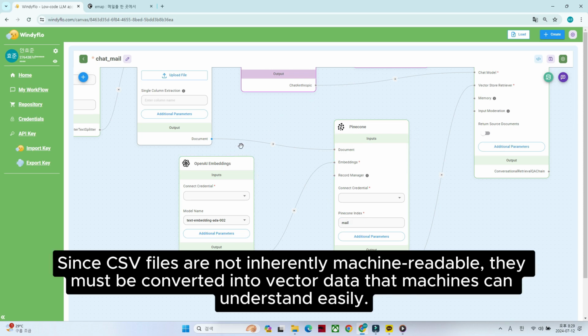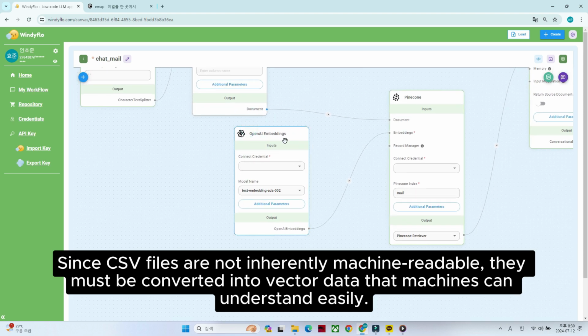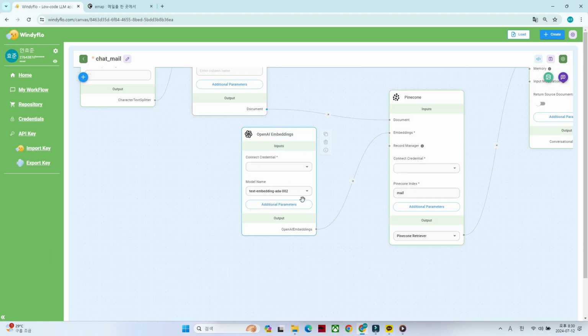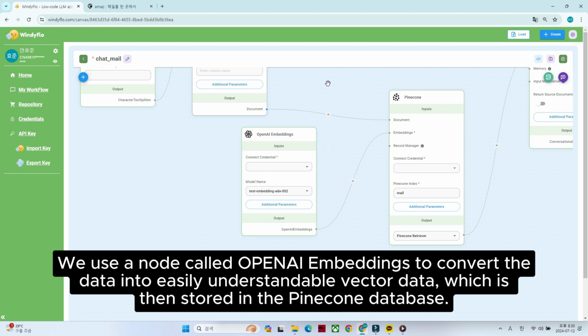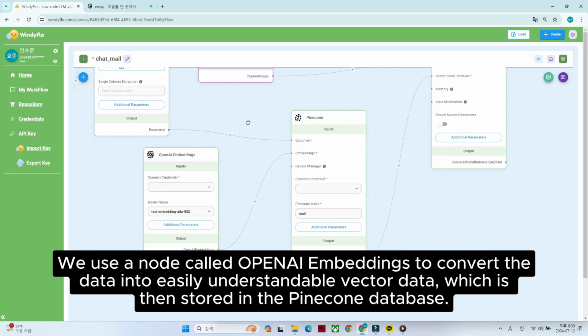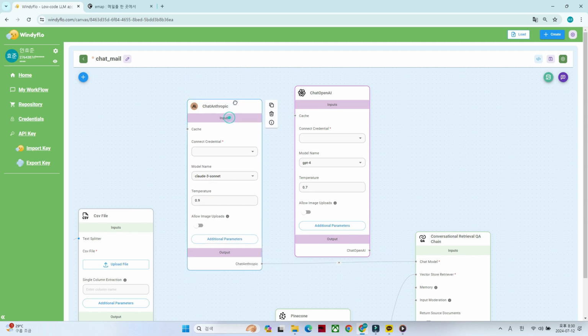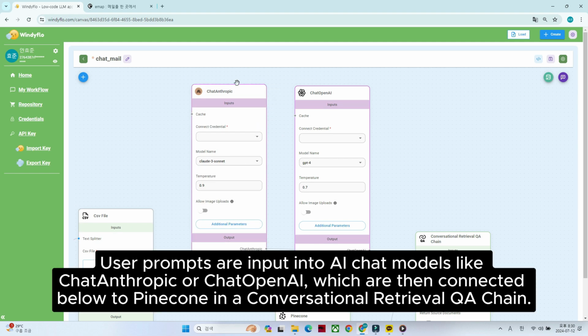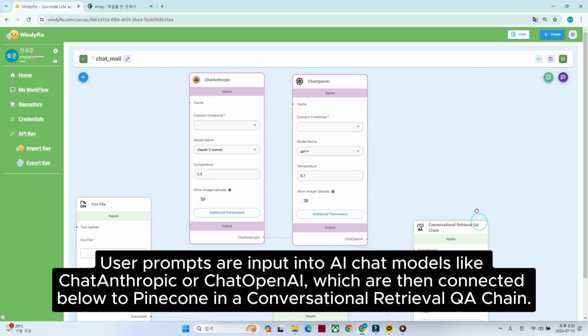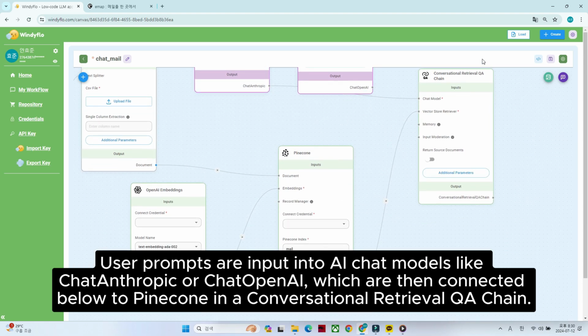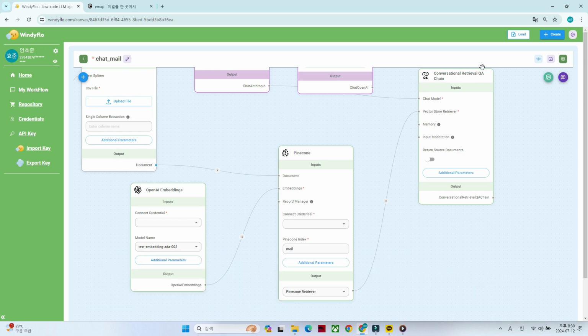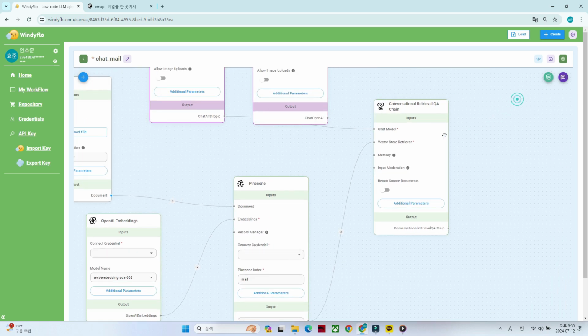Since CSV files are not inherently machine-readable, they must be converted into vector data that machines can understand easily. We use a node called OpenAI Embeddings to convert the data into easily understandable vector data, which is then stored in the Pinecone database. User prompts are input into AI chat models like Anthropic or OpenAI, which are then connected below to Pinecone in a Conversational Retrieval QA Chain.